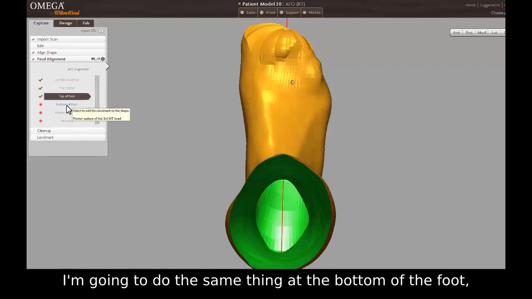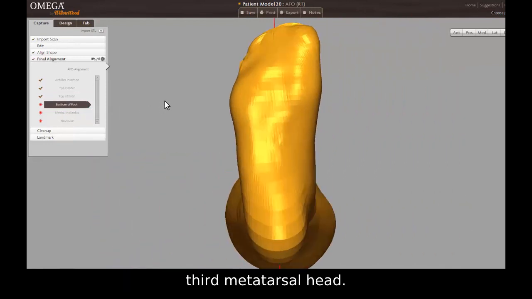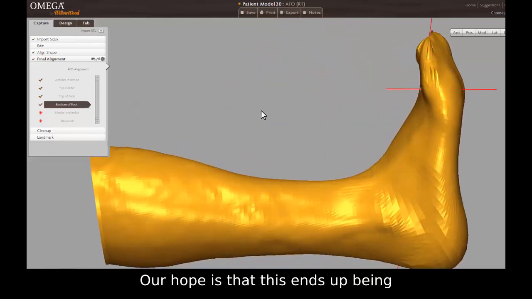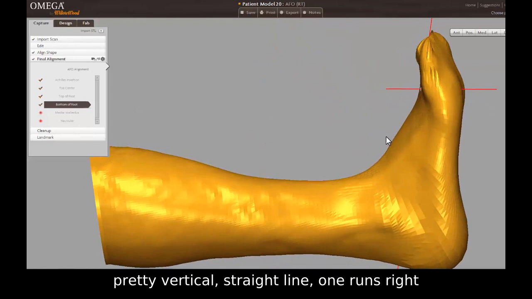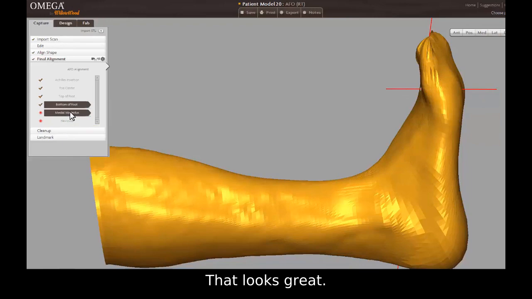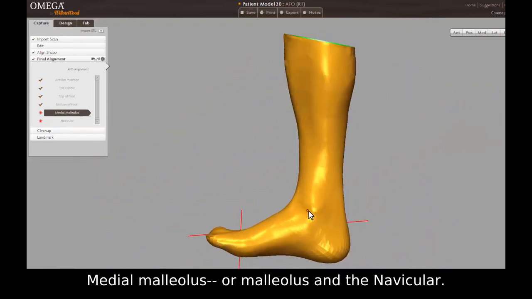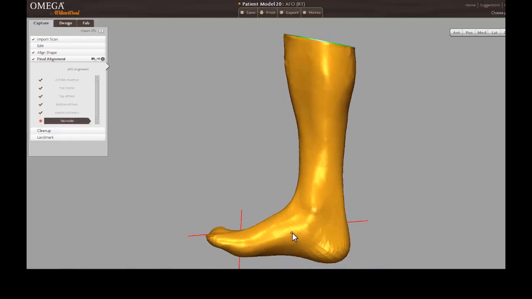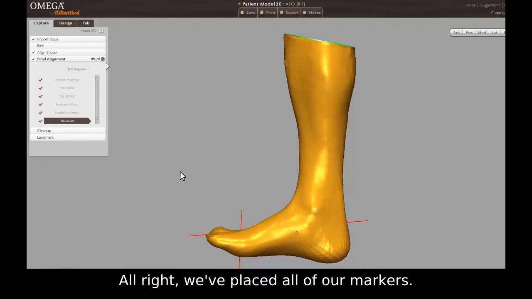We're going to do the same thing at the bottom of the foot, third metatarsal head. And our hope is that this ends up being pretty vertical. Straight line, one runs right through the other. That looks great. Medial malleolus, and the navicular. All right, we've placed all of our markers.